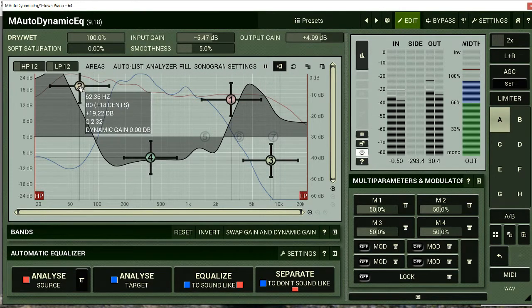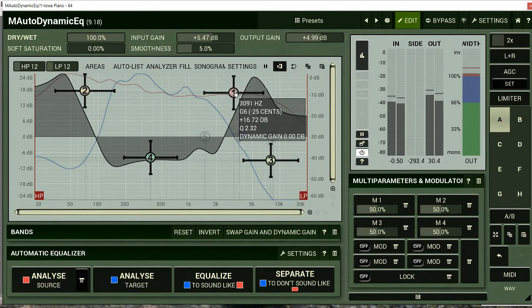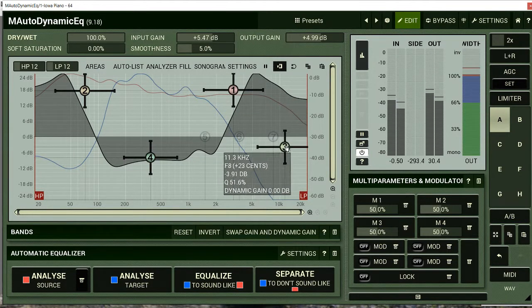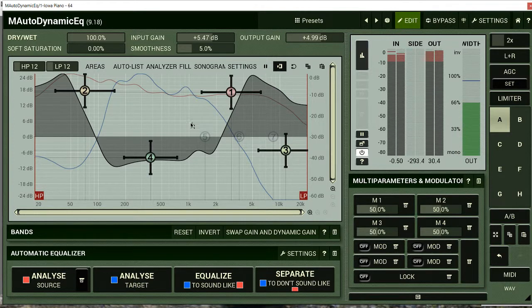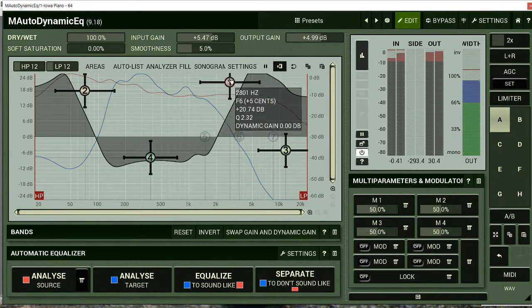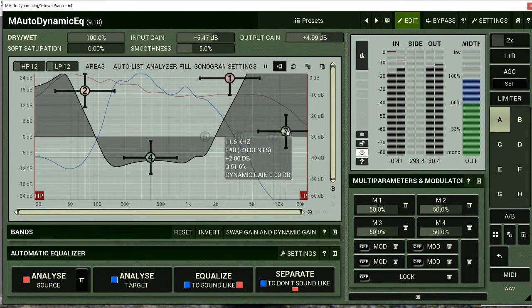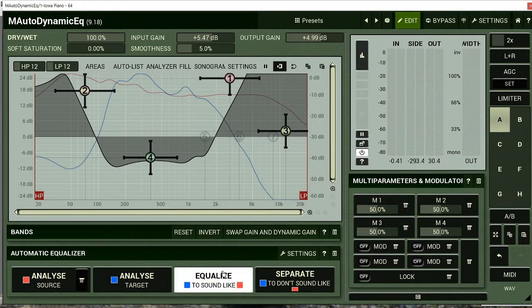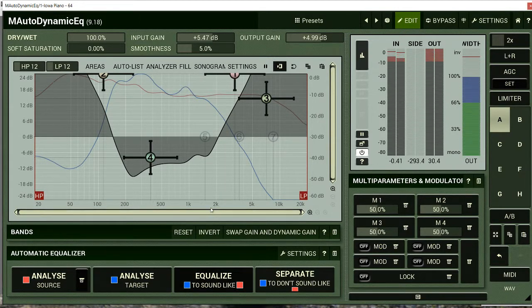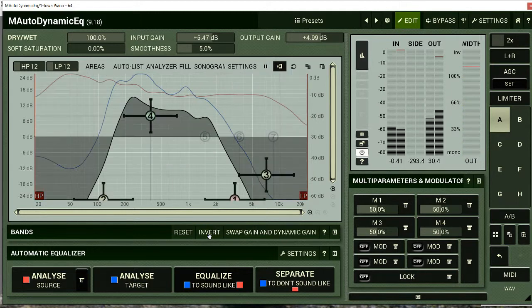In order to remove some of that popping, I'm going to just bring these down just a little bit. Of course, when I do that, I do kind of lose some of that string sound, so. Guess I'll just live with it. Now I'm going to invert it.